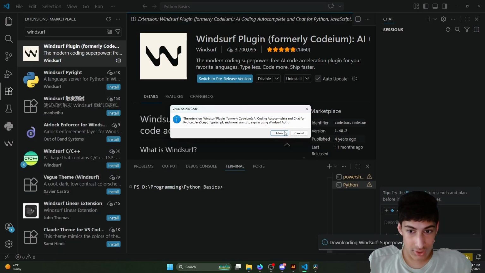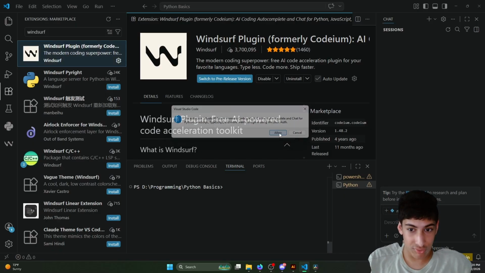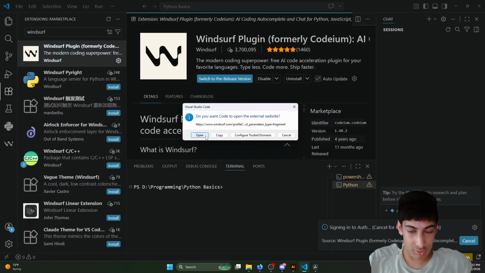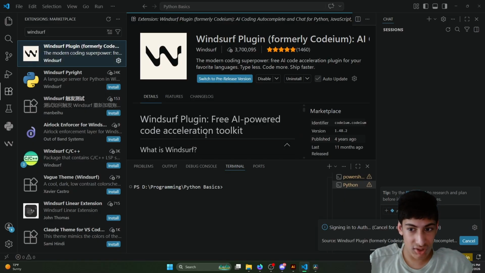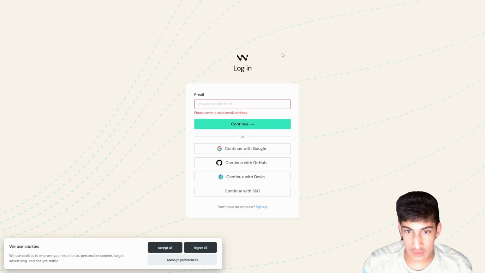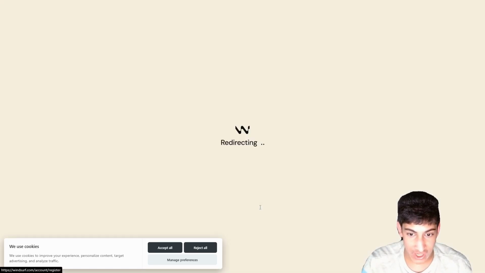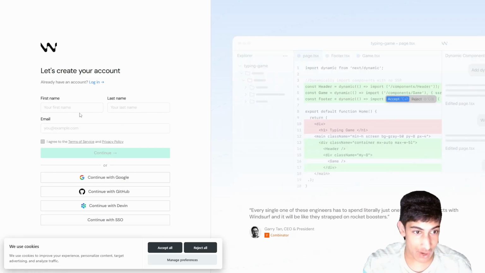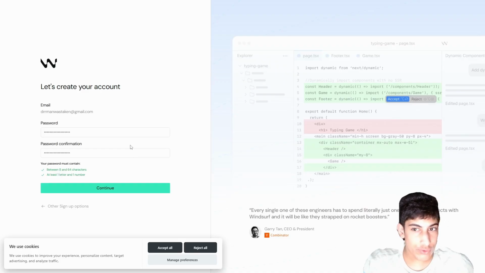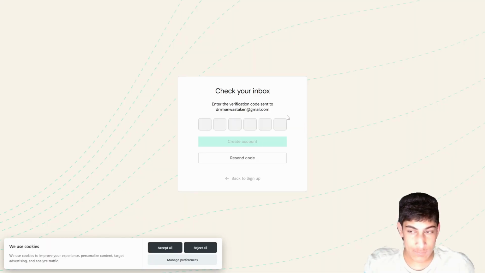Then it'll ask us to sign into Windsurf, and it'll open a new link in the browser. Here it's asking us to log in. However, we don't have an account yet, so we can just click sign up to create an account. Next, it'll ask you for your real name, email, and password. Afterwards, you can click continue, and then you'll get a verification code sent to your email.